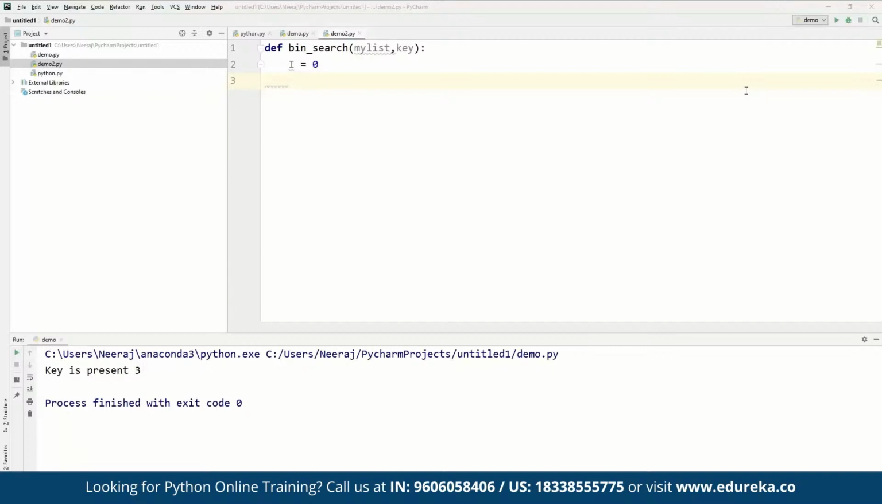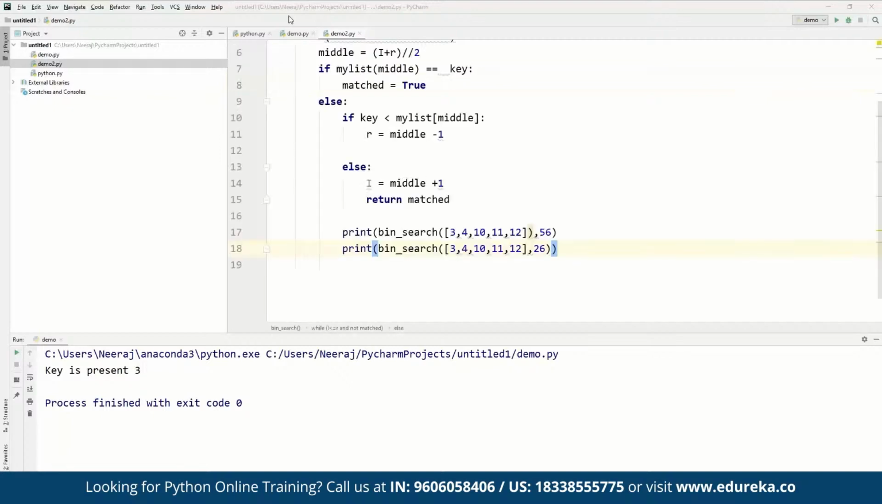If we run this again, with the key we are going to compare the key with the middle element, and if it matches, we return the middle index value. If the key element is greater than the middle element, then we search for the key towards the right of the middle element, or else we search towards the left of it.